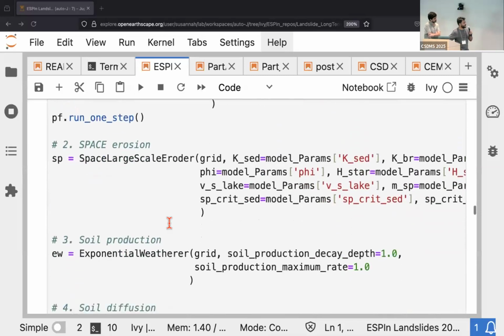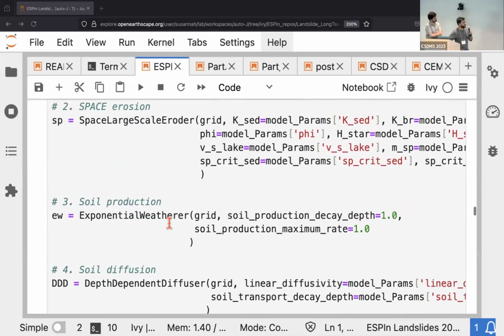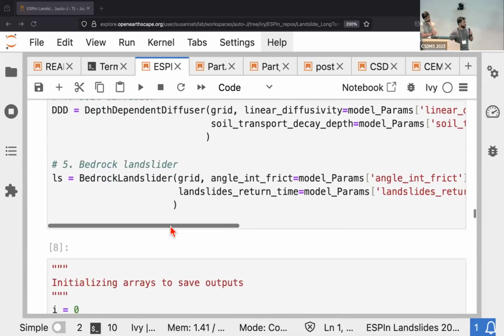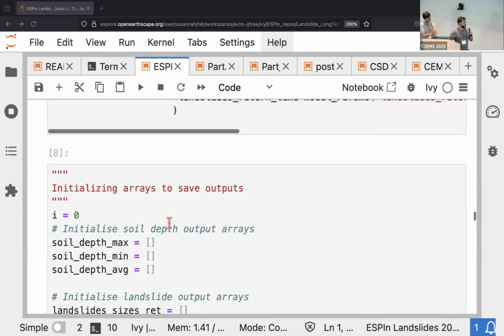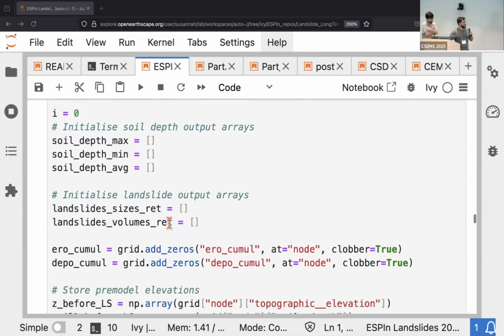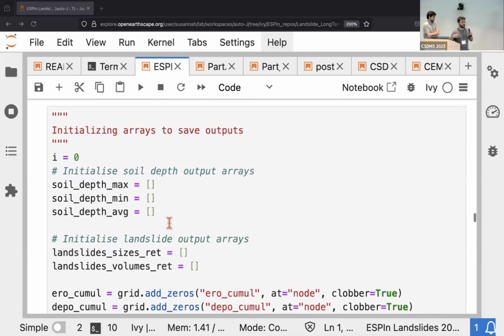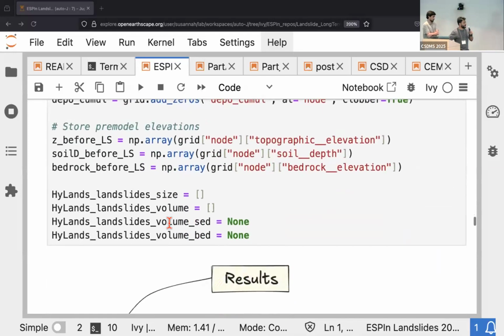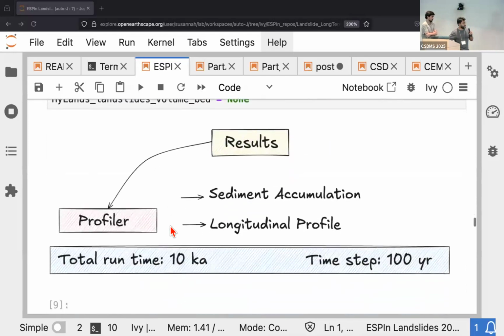This just shows all of the components that get run, but because you can take different values for all of the properties in the previous cells, you can change it to whatever you like, and it gets reset every time you run it. Then you have different things that you can output from the model: soil depth, landslide sizes, erosion, and then we get into the results.